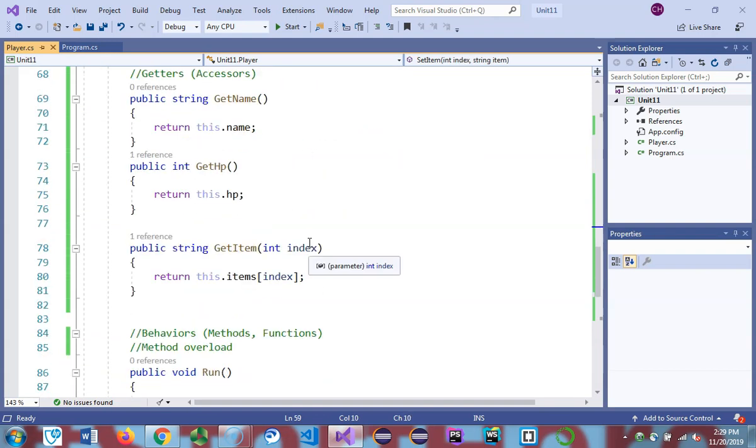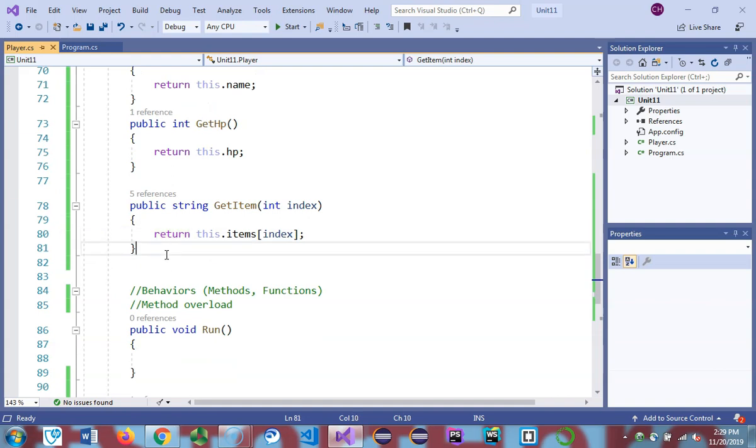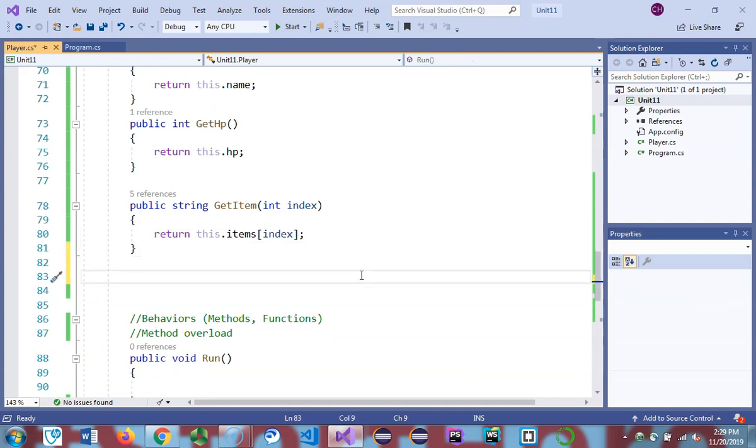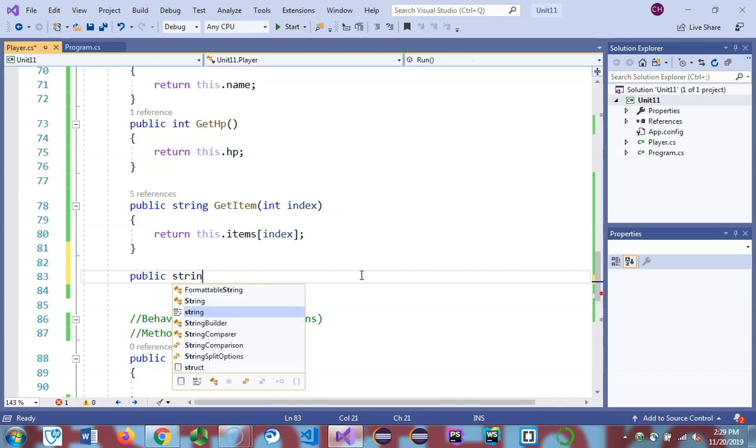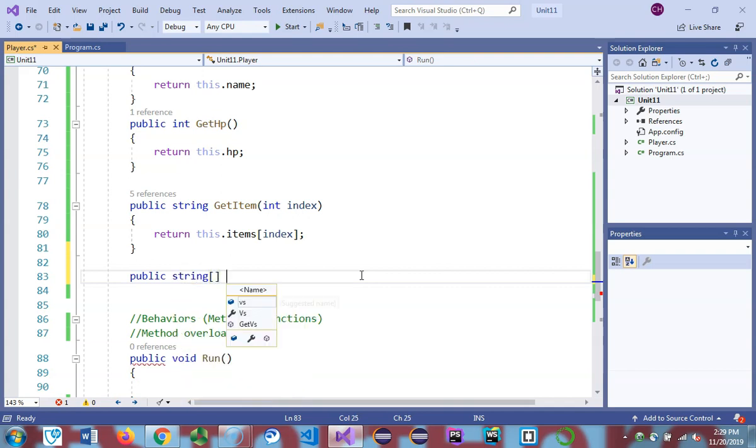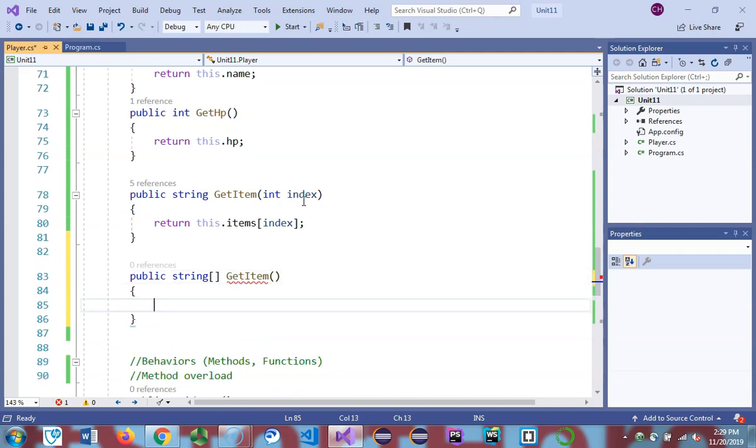Same thing with the getItem, right? Here I'm getting one back only. You could get the whole list back as well. It will look very similar. So public string array, I'm getting an array of items. I don't care about the index because I'm going to get everything, right? So this returns the whole items list. So now I got the whole list returned, all 5 of them, instead of just one particular item.